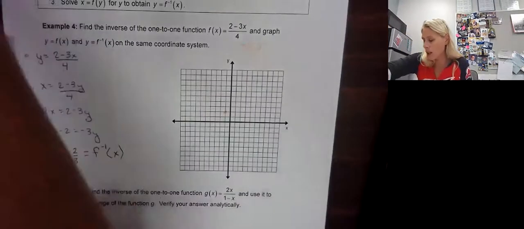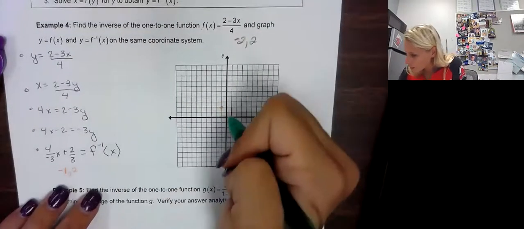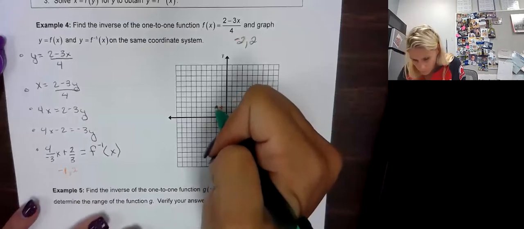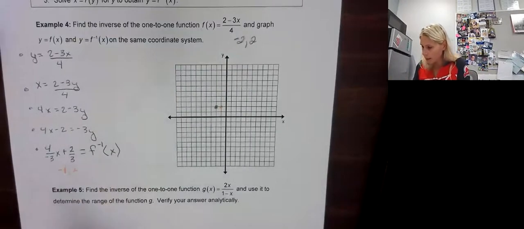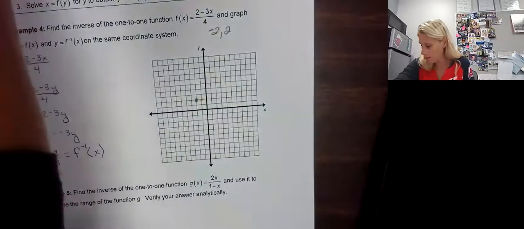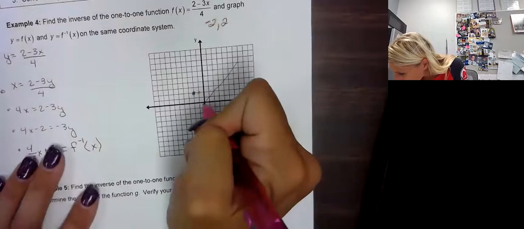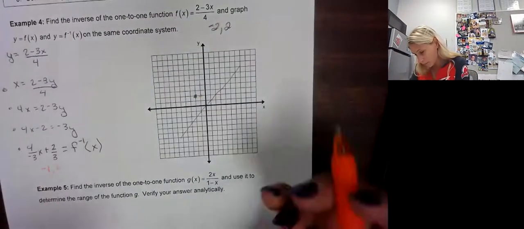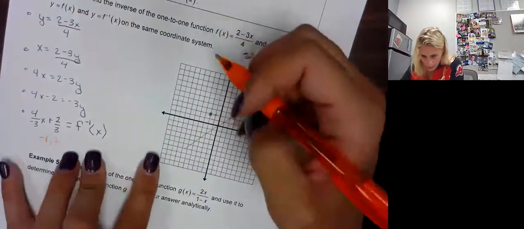I should put this in another color. So I get negative 2, 2. Now, here's a great thing about that. Remember that since we have this reflection right here, my orange will reflect.